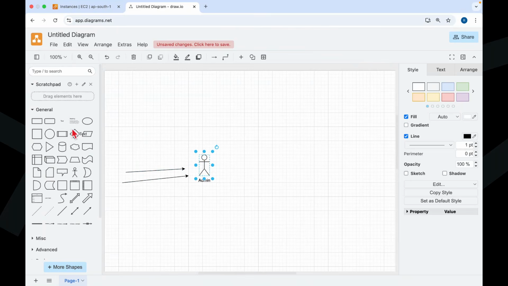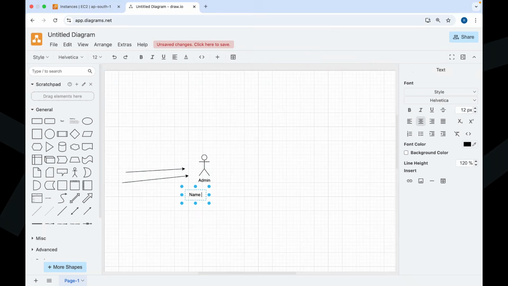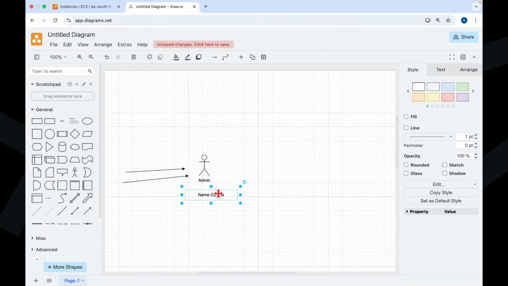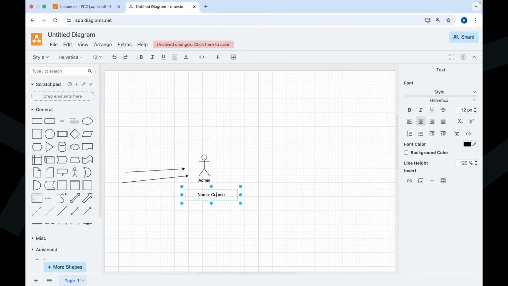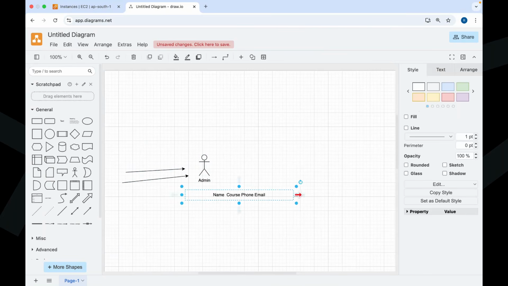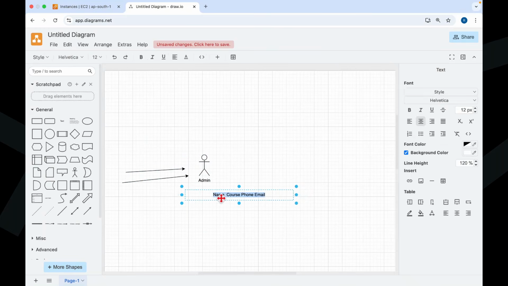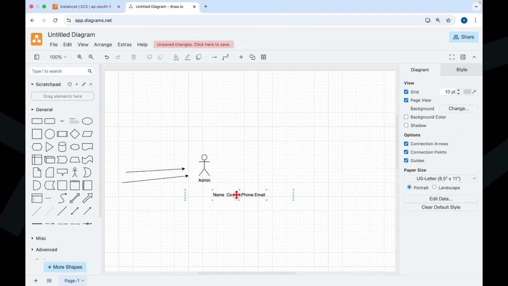The admin will collect some data. Name, what is your name, which course you are looking for, what is your phone number in case we have to contact you, and what is your email, so we can send reminders. Just to give an example, the back office team is capturing these details like name, course, phone number, email.